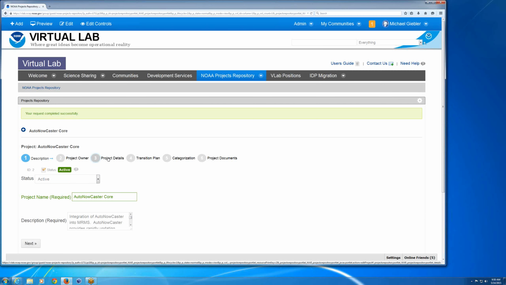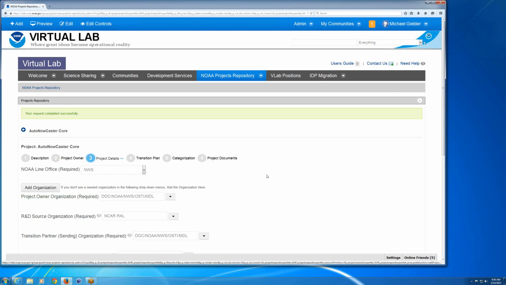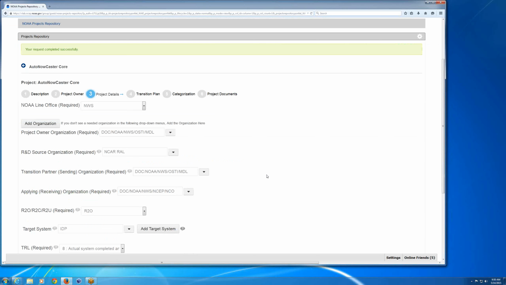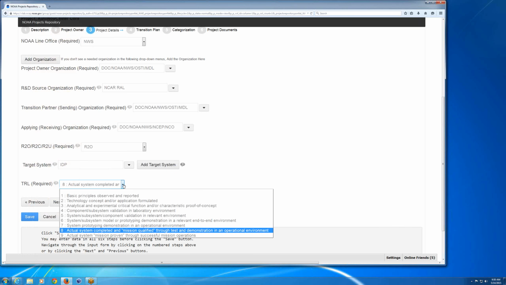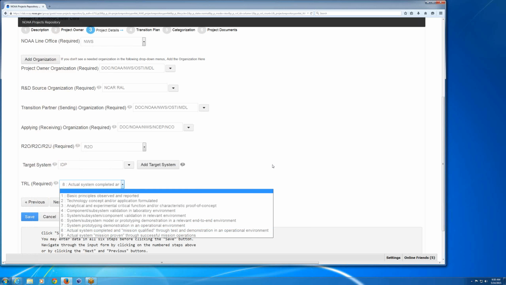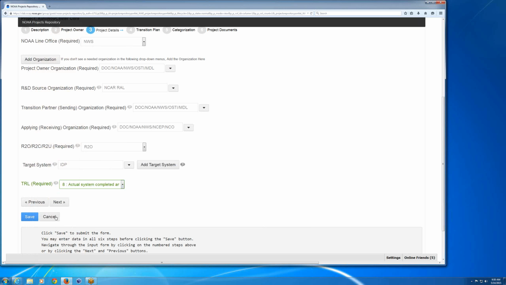We talked about later we might be pinging to change the TRL level, so that would be the step 3, where that might change over the course of time. So that's where you would find that to make that edit.